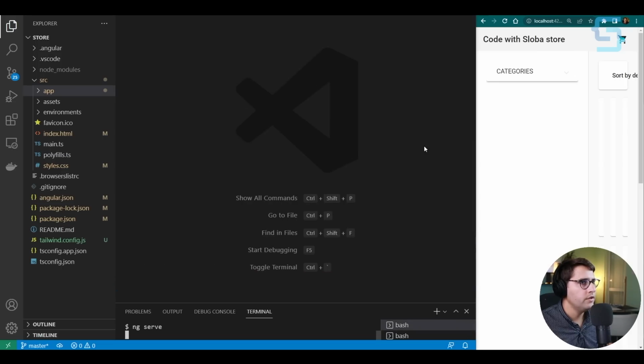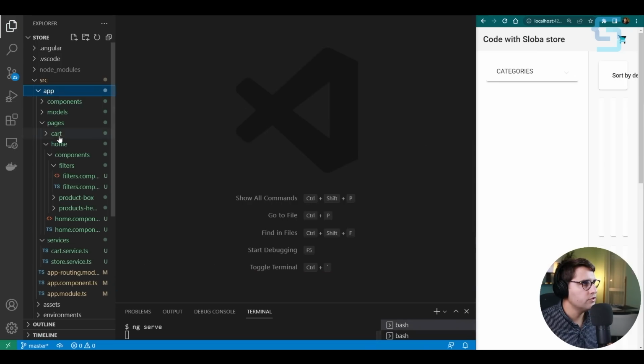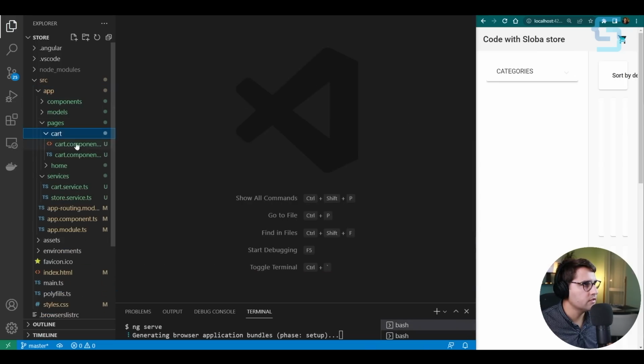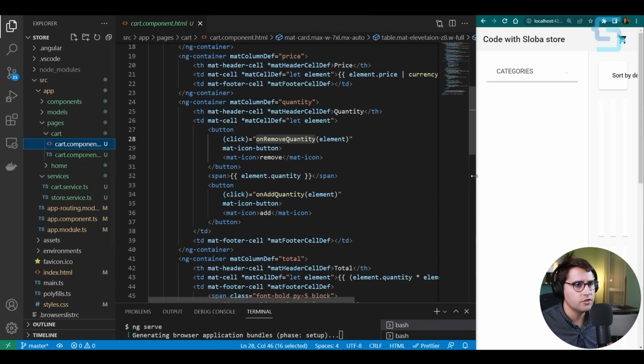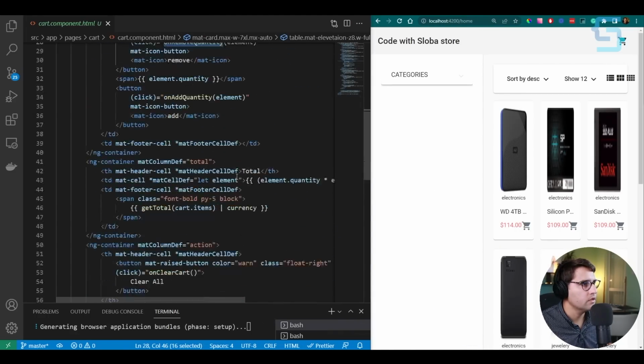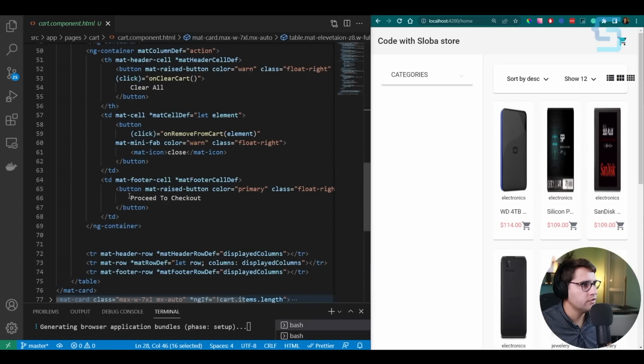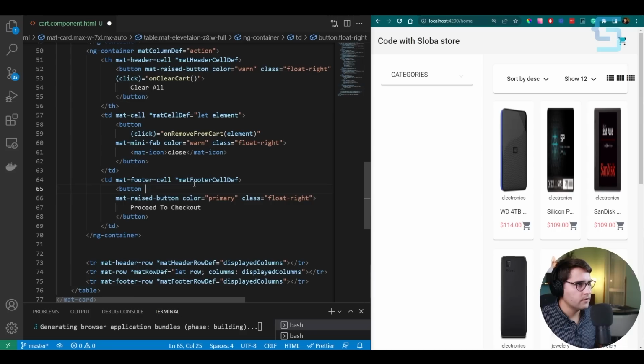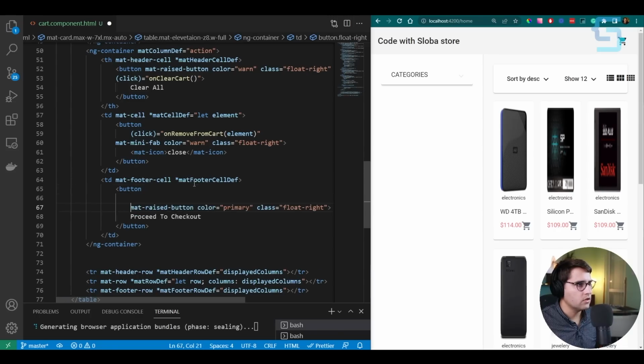Now we need to go to the checkout page. So open up the pages, cart page, not the checkout page. And here we have checkout button. On the very bottom here, proceed to the checkout. So we want to create a method that will call this checkout. So here on click, call onCheckout method.